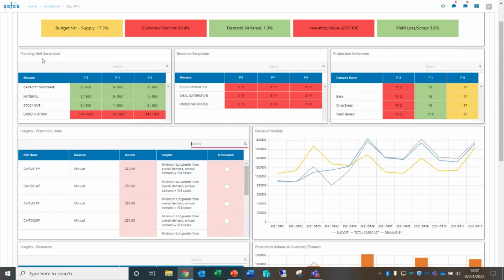I just want to focus on the planning unit exceptions particularly. So here we can see the current exceptions. On stockouts, I've got 2 out of 863 products. Last month I only had 1. The month before I had none. So a slight increase in issues. But these 2, I want to go and have a look at them.